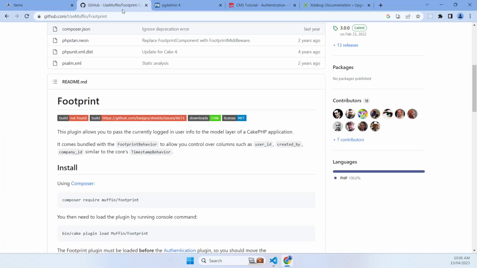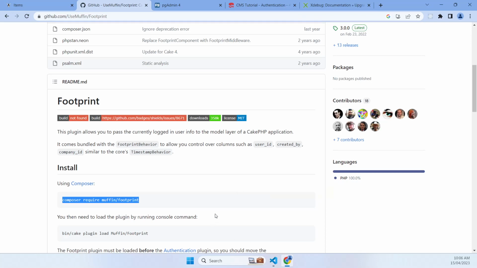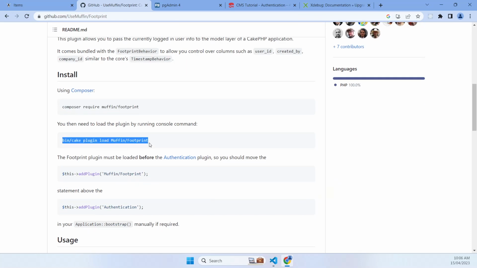If we go to GitHub, use Muffin and Footprint, we can see that the plugin here is named Footprint. This plugin allows you to pass the currently logged in user info to the model layer of a CakePHP application. And if you have a look at the icons, many of the contributors are from the CakePHP core development team, and it seems to be really easy to use. So what I'm going to do is start by installing it and following the bouncing ball.